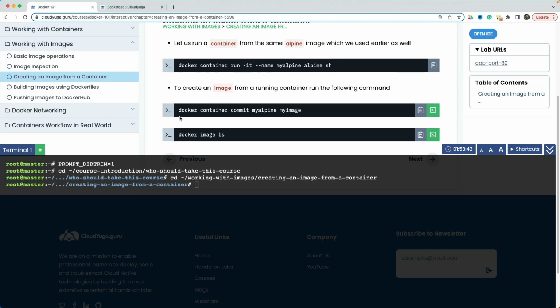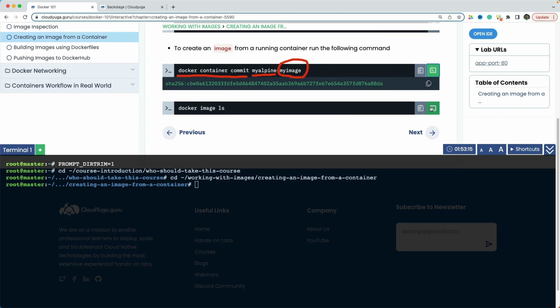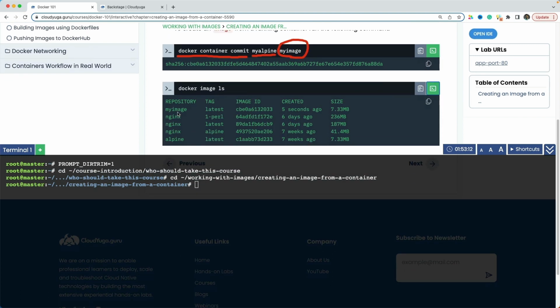We can now use the Docker container commit command to create a new image from the running container which we have. Like in this case, we have the myalpine as our container name, and I want to create the image with the name of my image. By default, it is going to get the latest tag only. So let me go ahead and run the command, and this would create the image for me. And now if I do docker image ls, we can see we have got a new image with the tag of latest, and the name of the image is my image here.